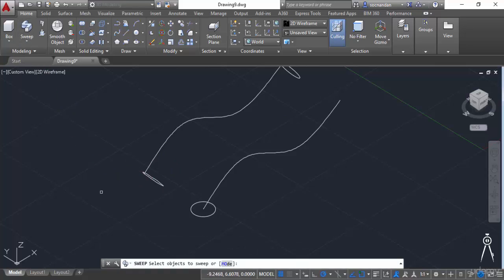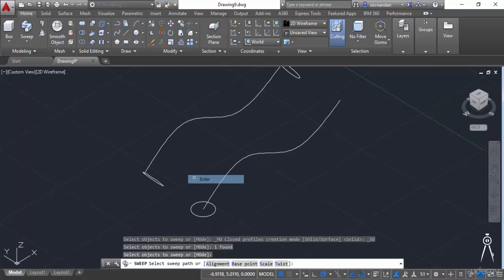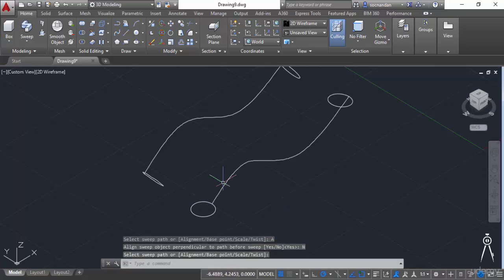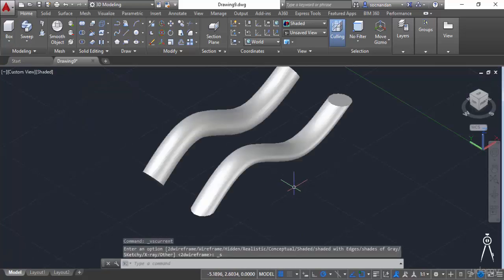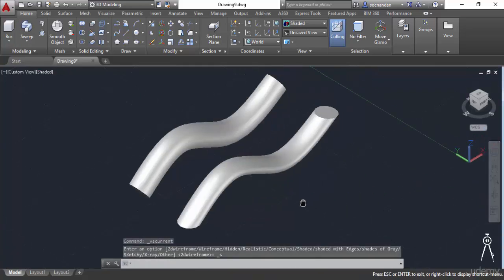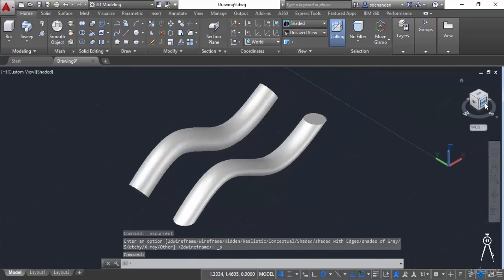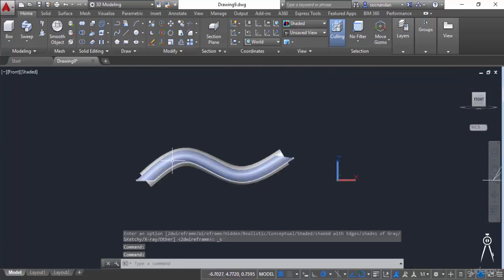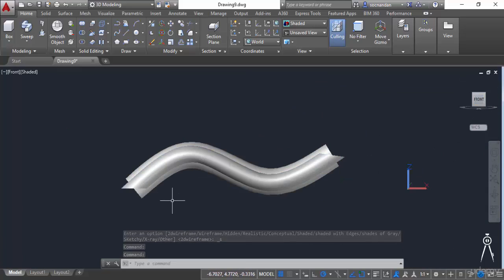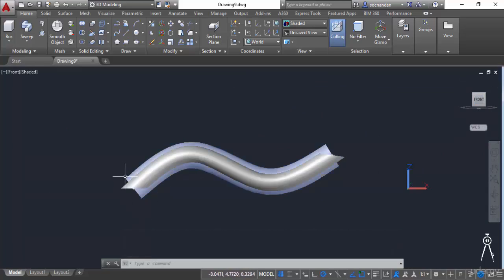Now let's go to sweep again, select this geometry, press enter, select the alignment, and this time in this alignment option let's select no, we don't want to keep it perpendicular, and select the path. Now let's see the change which happened in both these geometries. So let's select shaded and you'll now be able to see the change. Here, let's move to the front view to see this change more clearly.